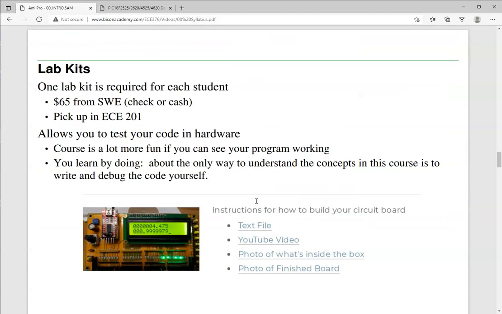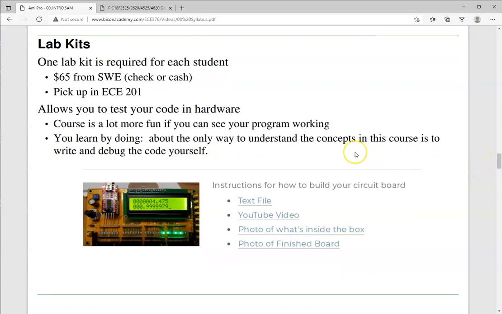Lab kit. I mentioned this a little bit before. In this class, everybody is required to have a lab kit. These are $65 from SWE. If you have a previously built lab kit from a previous semester, that doesn't count. Part of the objective is everybody should solder once before they graduate. So you need to get a new lab kit, so you solder at least once.